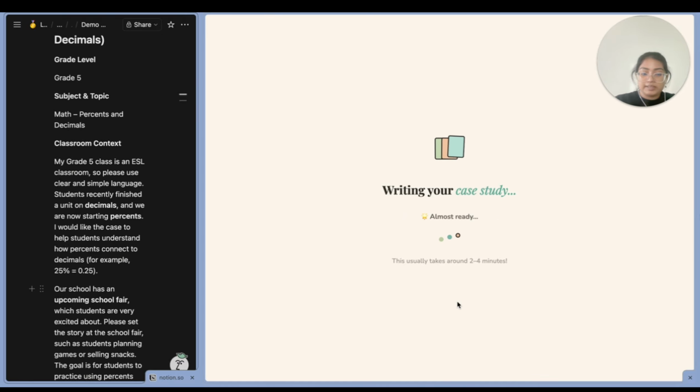What I just pasted into EduCase for this specific demo basically tells it that my classroom is an ESL classroom, so keep the language simple. My students just finished a decimal unit and we're trying to start percentages, so I wanted these 2 concepts to be connected, and our school has an upcoming fair that the students are really excited about, so it'd be nice to include that as a setting. Based on those inputs, the teacher gets a case study that feels like it was written specifically for their classroom, their students, and their curriculum. That's what makes EduCase different from any other AI content tool.